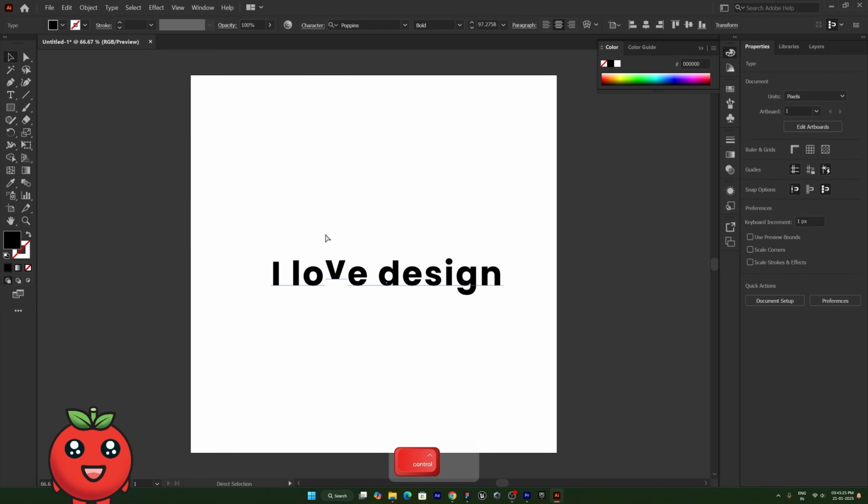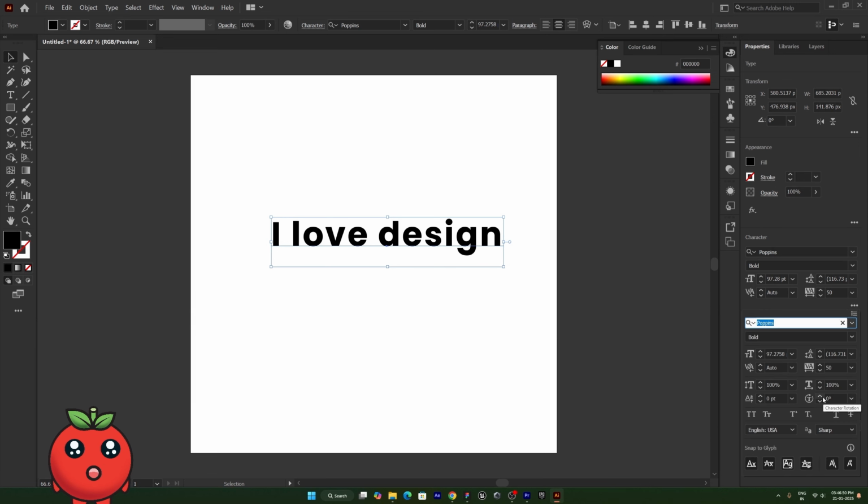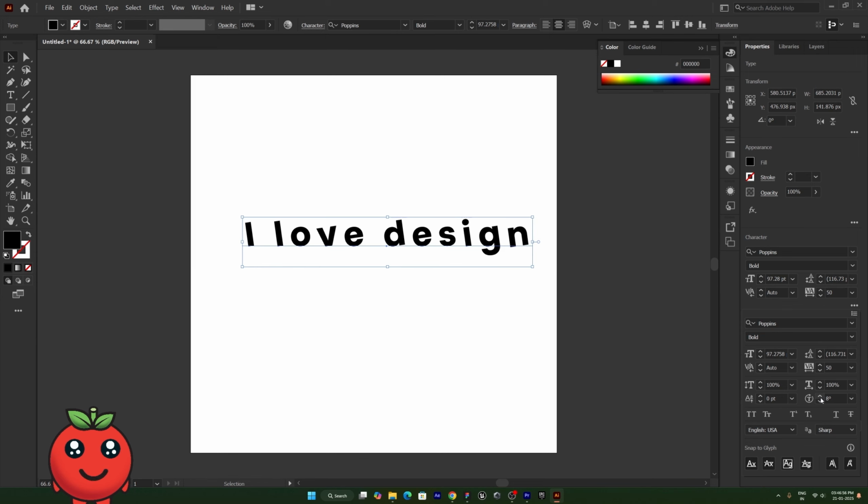I'll just reset for now. After baseline, we can see we have the character rotation panel, where if we increase the values, you can see the letters are rotated. So that's not of much use. You can use it for a creative poster or something, but I haven't used it in a while. Just keep in mind that you can use this property.